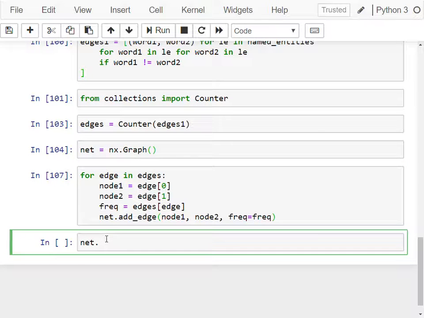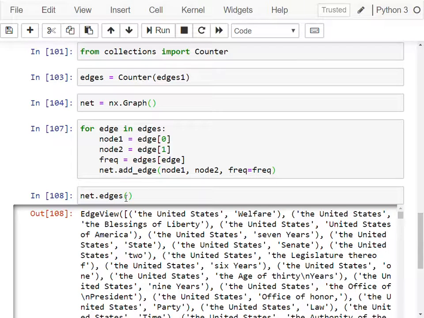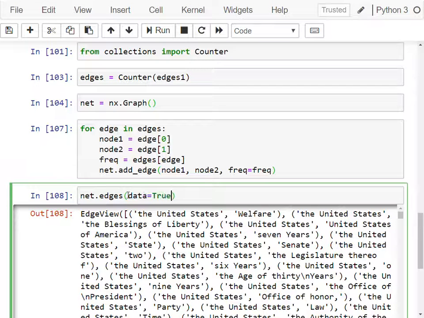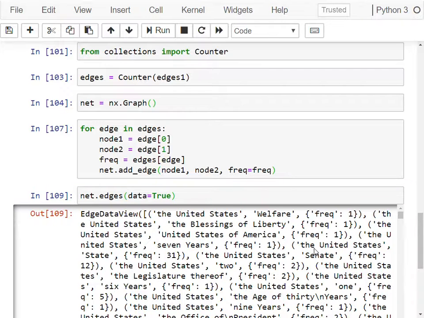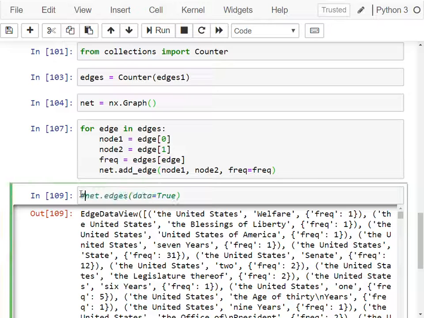Now I'm just going to ensure that I got things right. These are the edges. And again, I can put data equal to true so that I can see the data information here. And it looks like I loaded things correctly to the network.